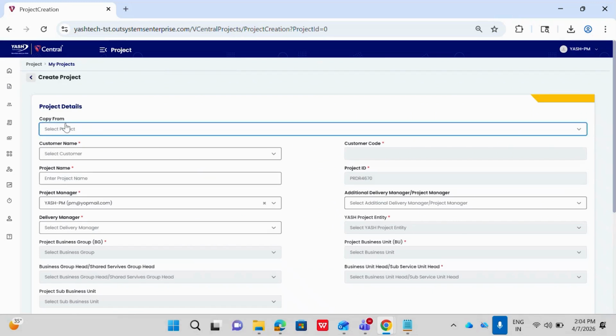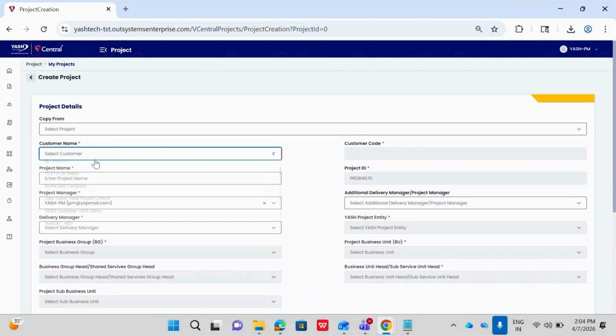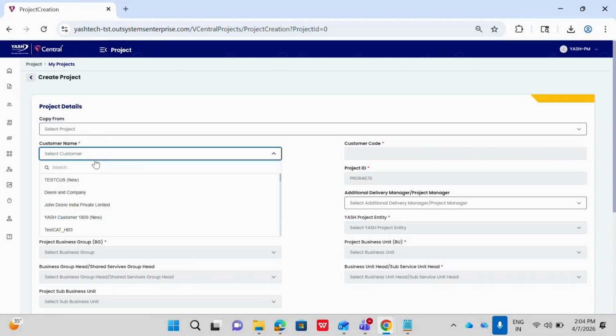Here we can see copy from. Here we can select the project which has already been created. And for now, I'm just creating the project. So select the customer name. We have created the customer, that is customer demo 2.1.